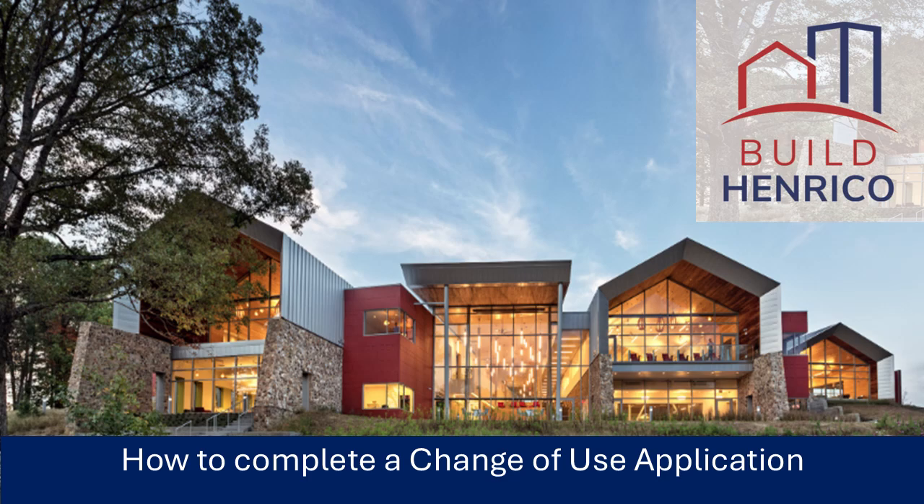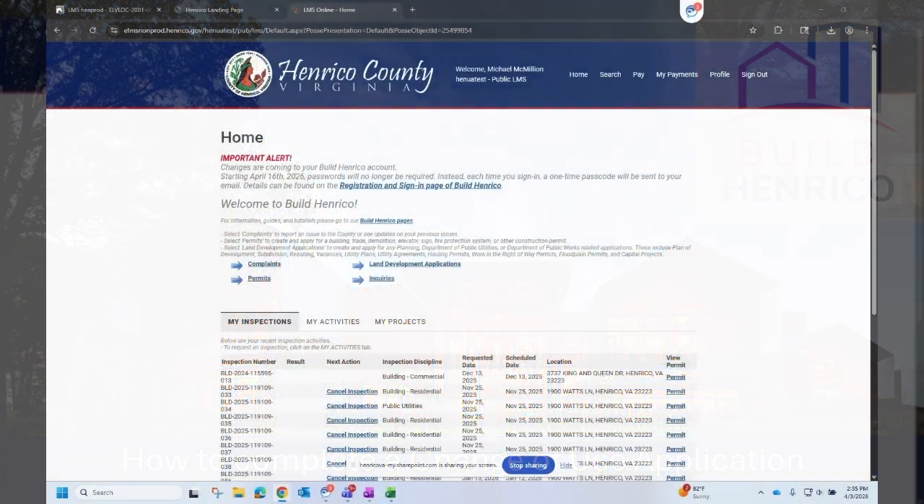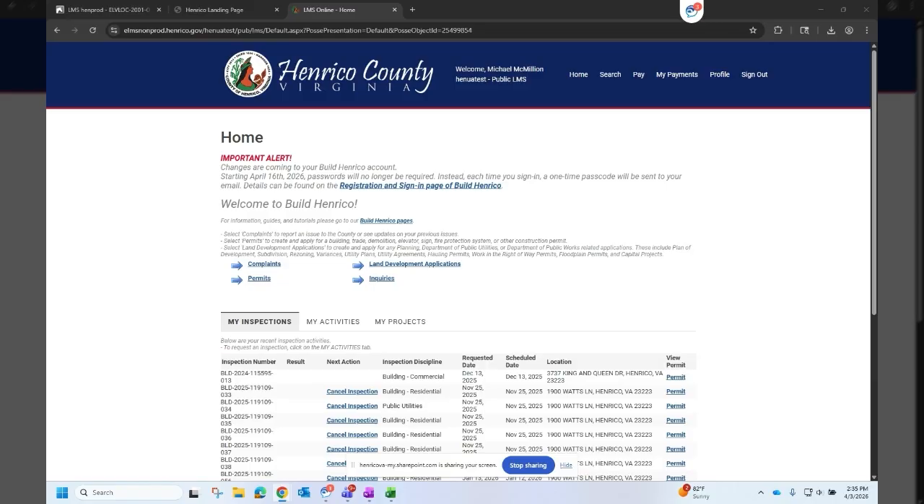In this video, we will be reviewing how to complete a change of use application with Henrico County. The change of use is when you are taking the current use of the structure and turning it into another use type. A few examples would be turning a residential home into a group home or a short-term rental. Another example would be turning a retail space into a restaurant.